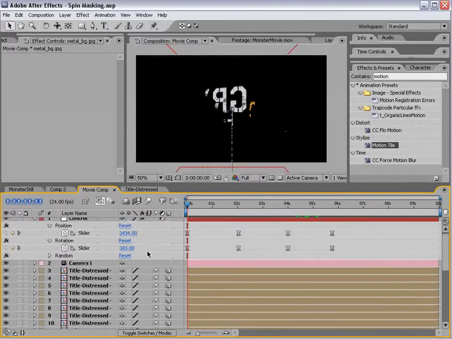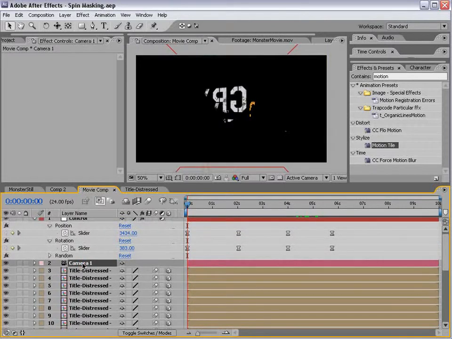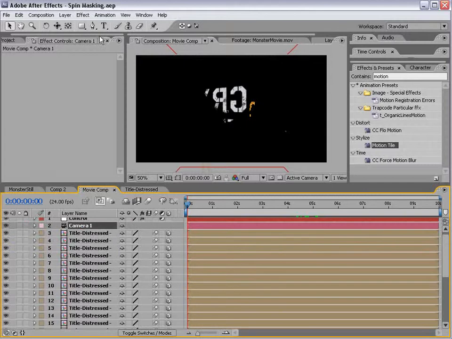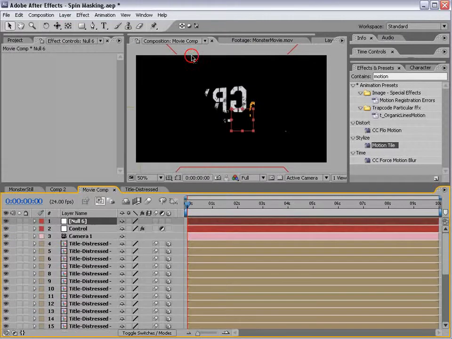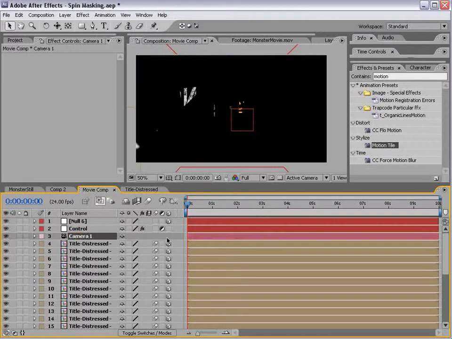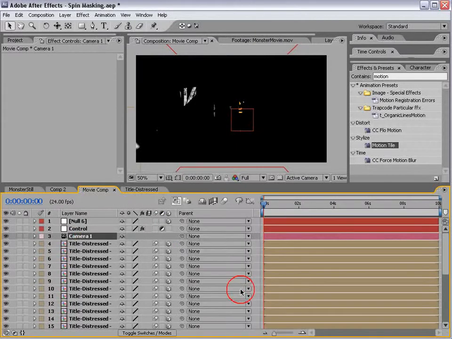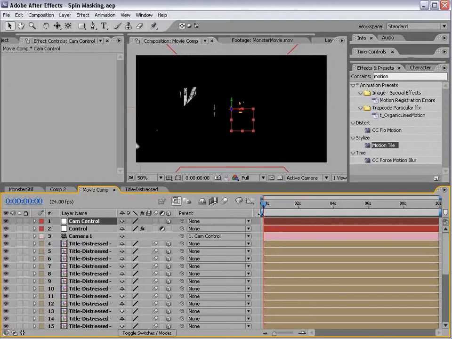So if we move up here to our camera, we should probably use a null object, so I will do that. We'll create a new null object, make it 3D, and parent the camera to the null object. So we'll make sure we bring up our parenting, and we'll parent that to the null, and we'll call this cam control. It doesn't have to be named, it just helps to keep things organized.